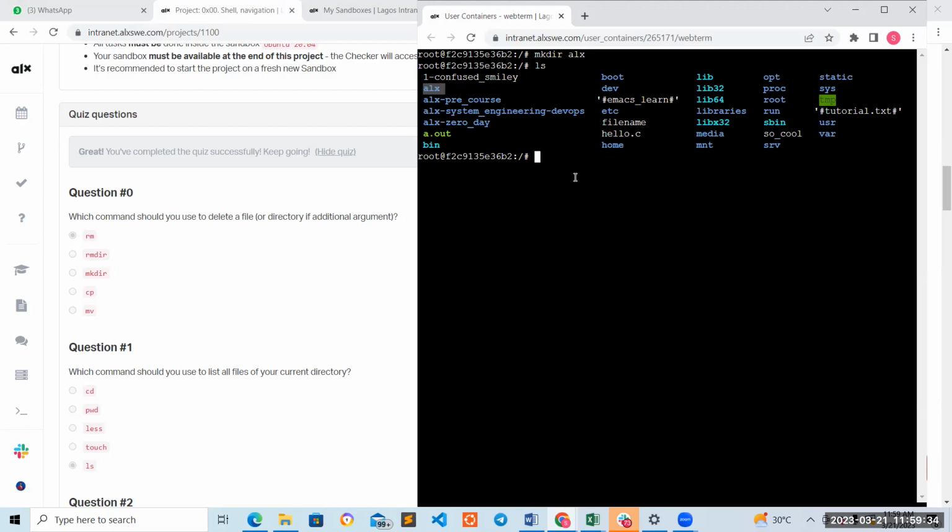Now, let's say we want to get into this directory and work inside it. How do we do that? We'll use the CD. CD stands for change directory. So CD space ALS, enter. Now you see that we are in ALS. Before, we were in the root folder; now we are in root folder /als. If we list now, we have nothing in our current directory, so nothing will show.